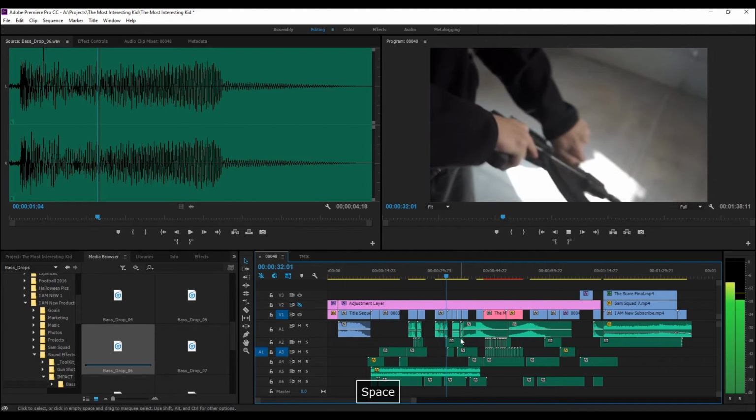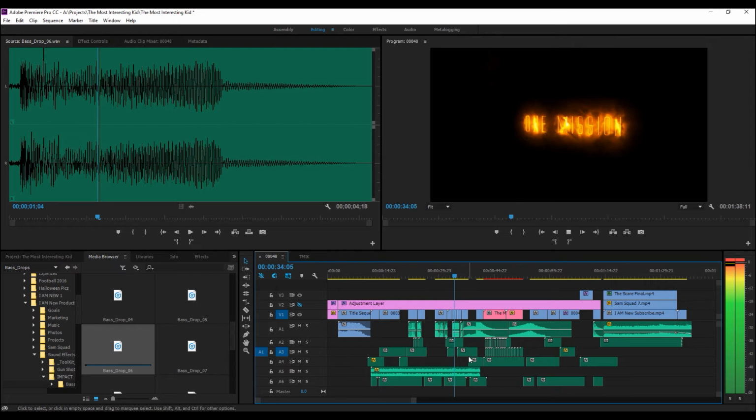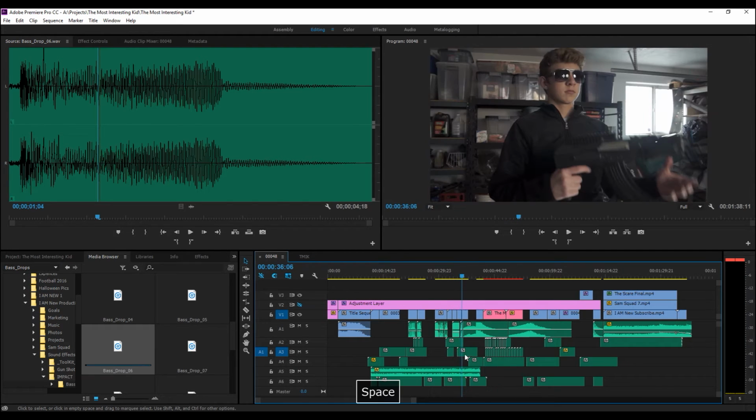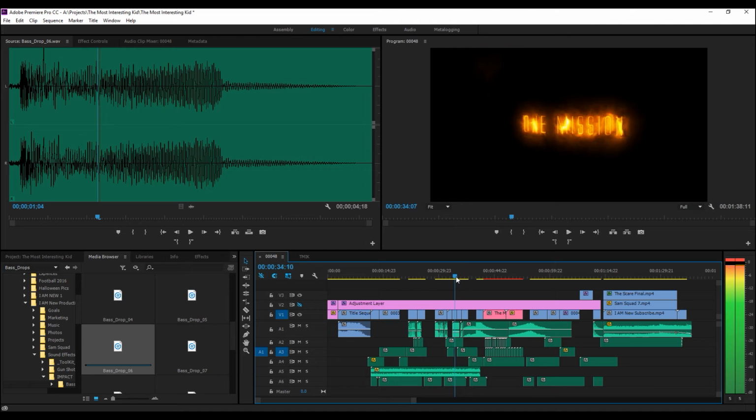I got this one. Here's some other titles. One kid, one mission. And you can see in this one, I have a little bit of smoke coming up from up here, but you can't really tell that much. I think later on.